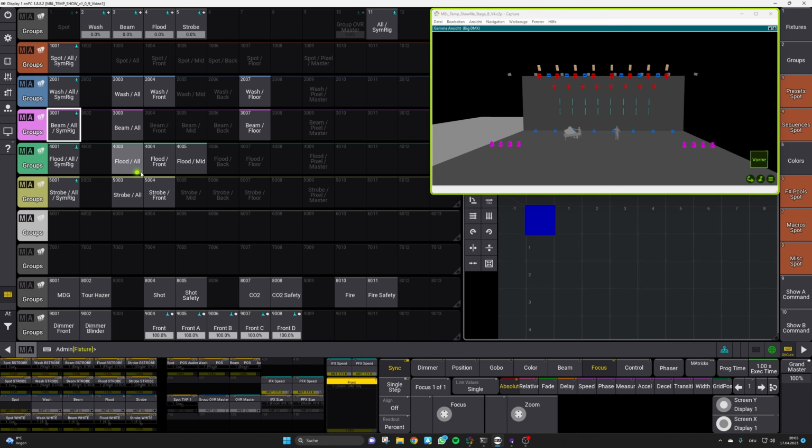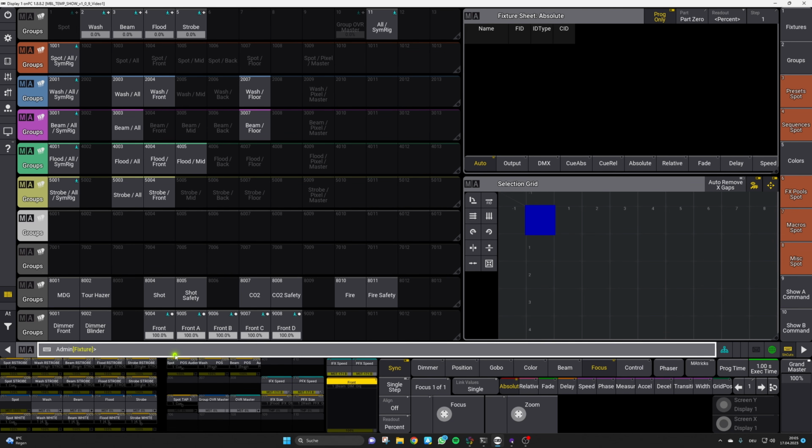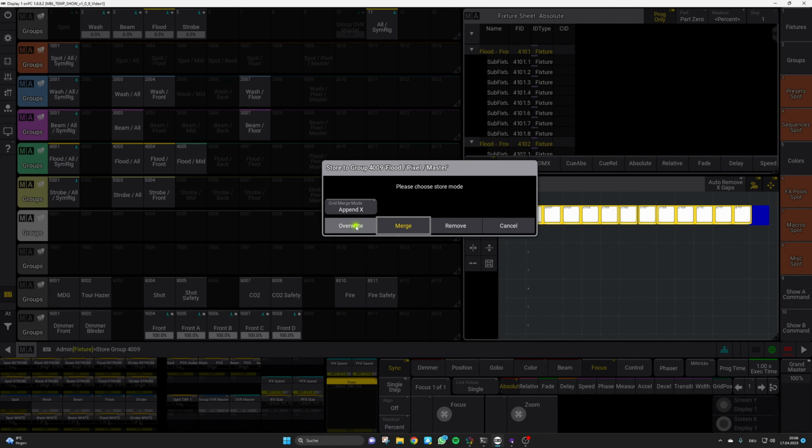We will first start with our master group, and to get a better overview of what we are doing, we just bring out capture so that we can see our fixture sheet. To select the master fixtures of those tubes, simply enter the fixture IDs, which will be 4101 through 4116 in our case. And there you go. You've just selected the masters of those fixtures. So simply hit store and overwrite this group.